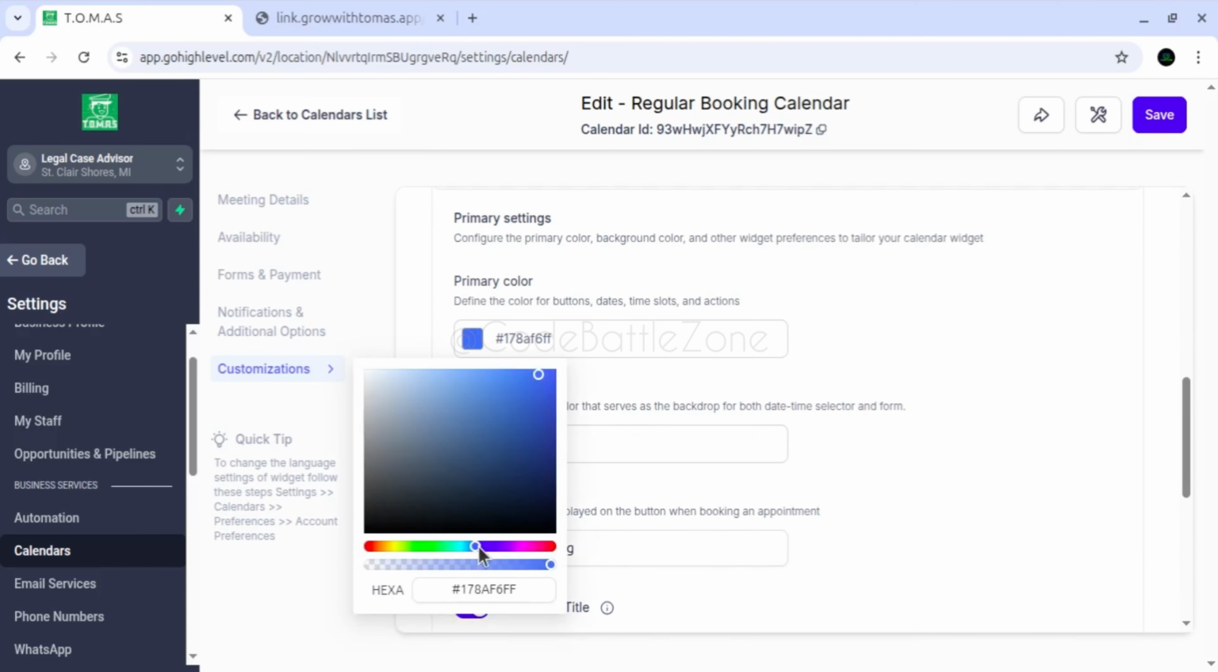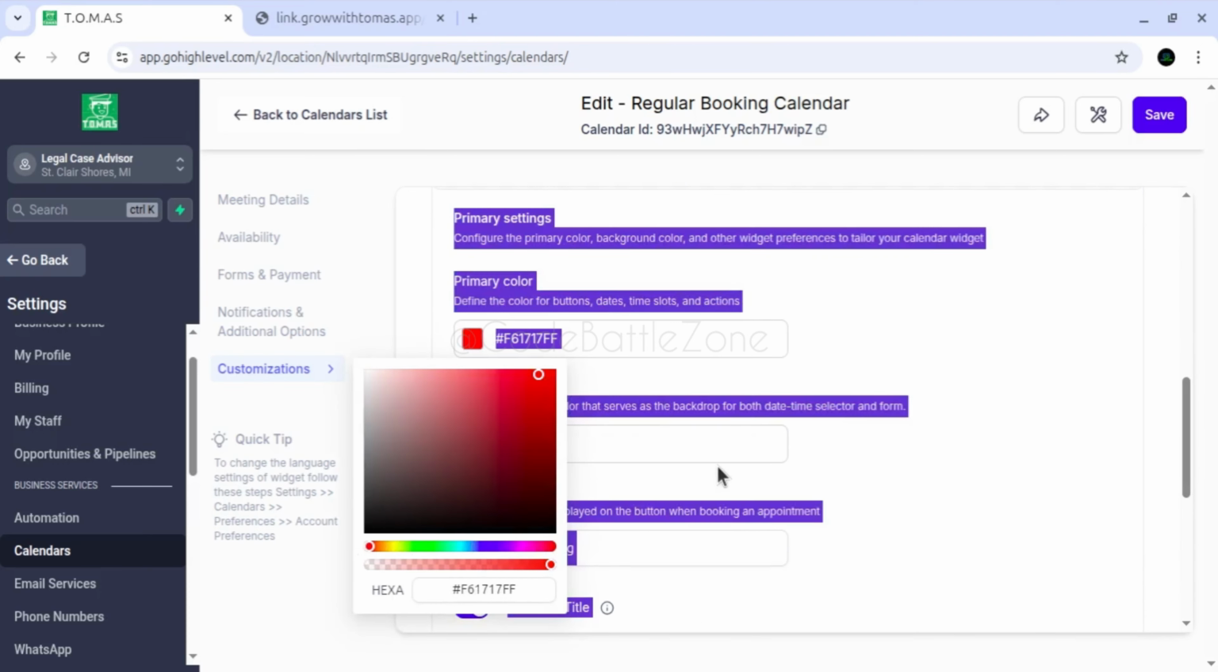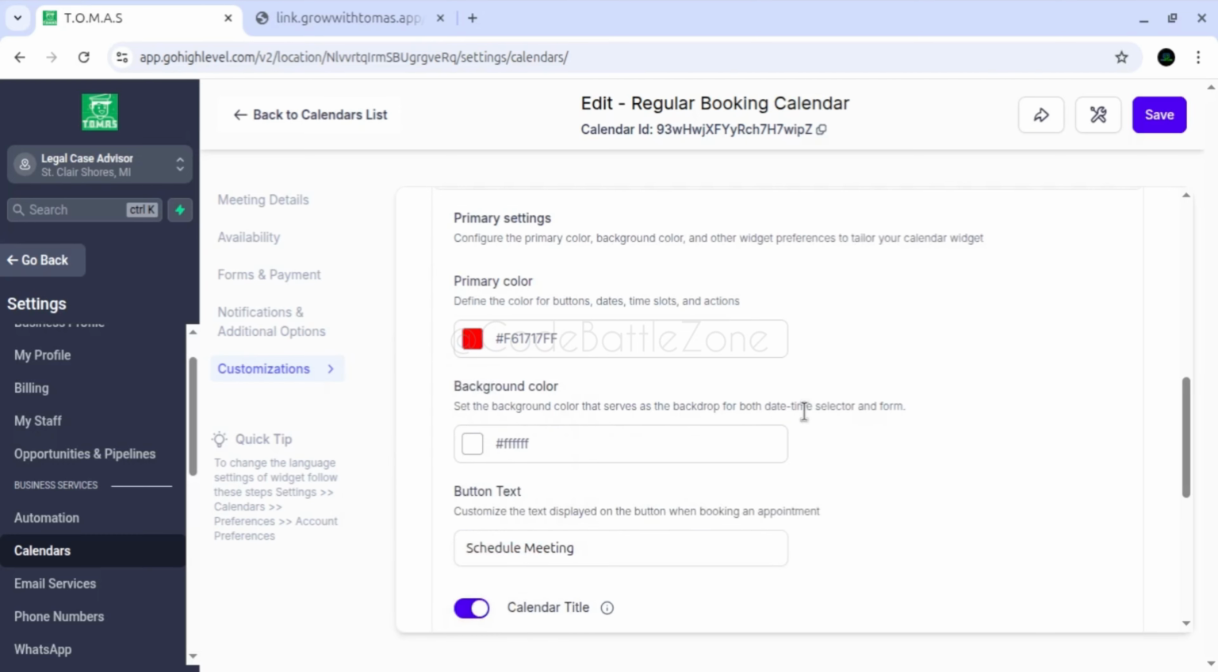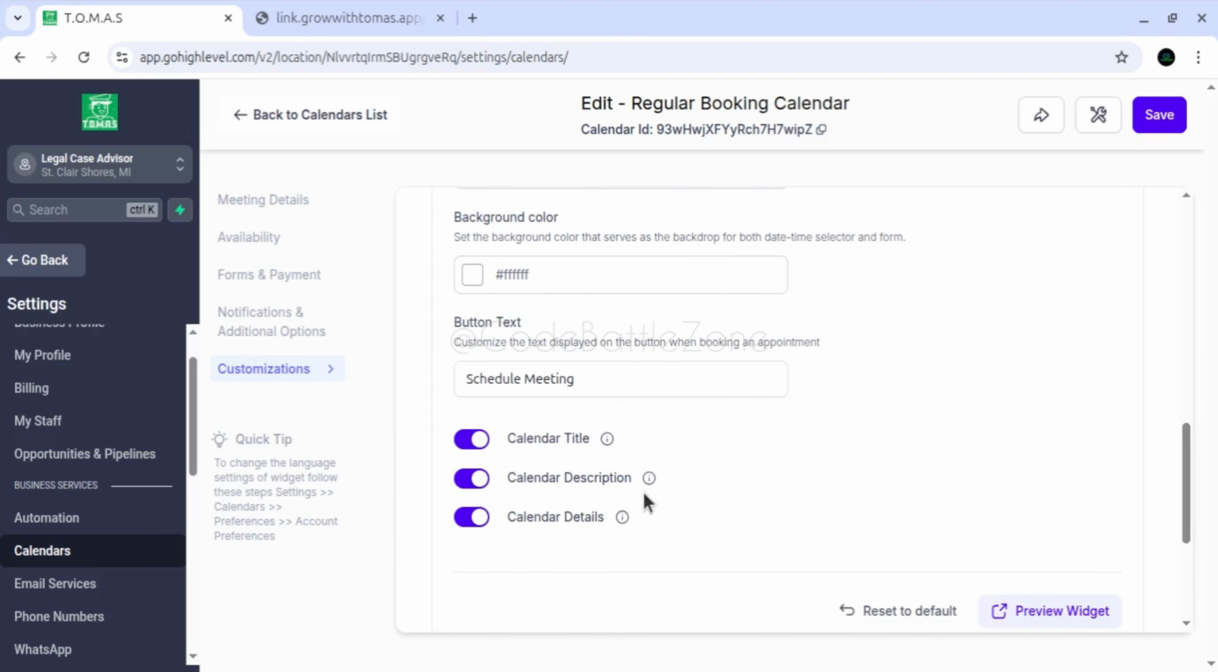Let's change the primary color so that you can see the changes. Even you can enable disable option. You have actually disabled options here, so that you can disable the title, disable the calendar description, disable calendar details as well as per your requirement. Title and description you can set.